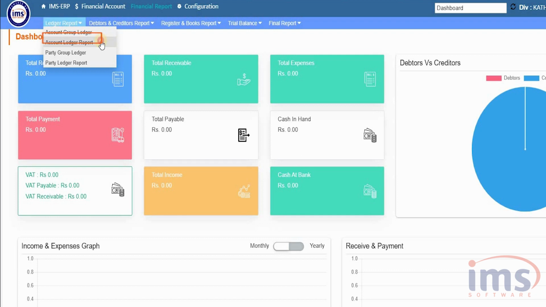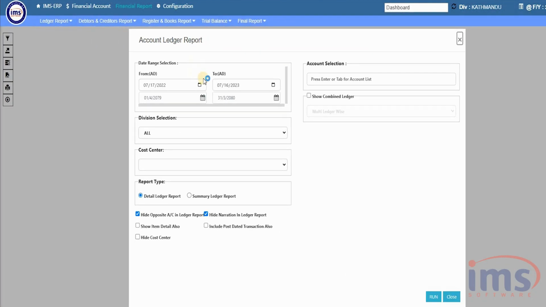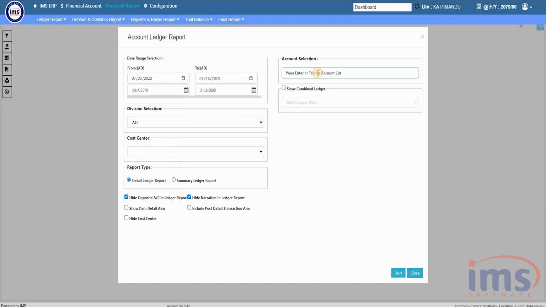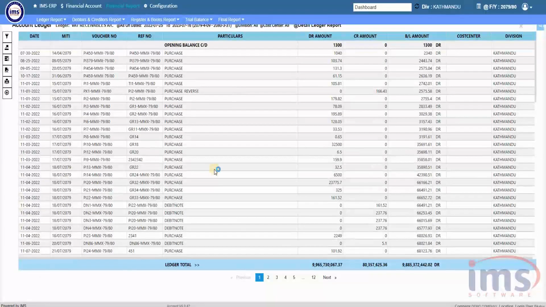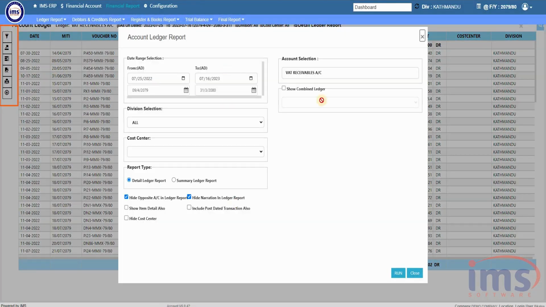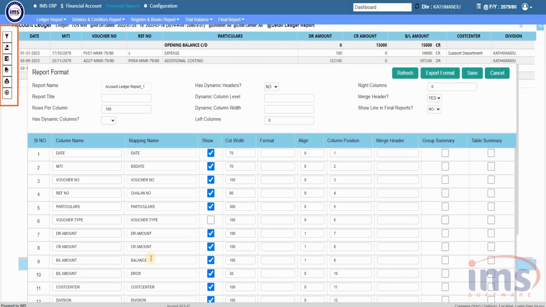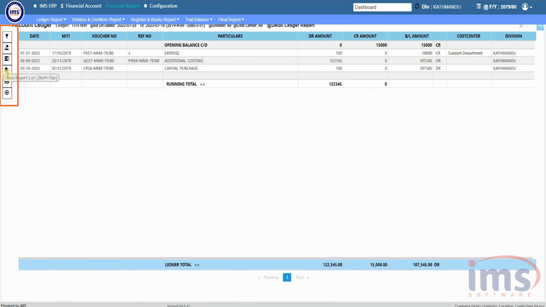So now we will open the account ledger report. You will be able to view the transactions report of the ledger account that you have created under Account Master. Select any account and view the report as per your requirement. You can also use these options to reload the report, download the report in Excel sheet, change the report format, view report list, and save it in zip file.